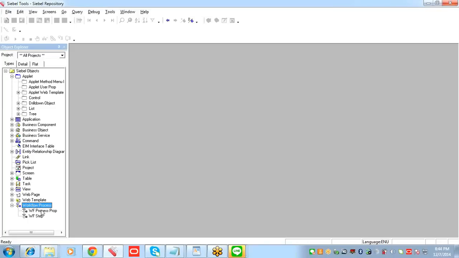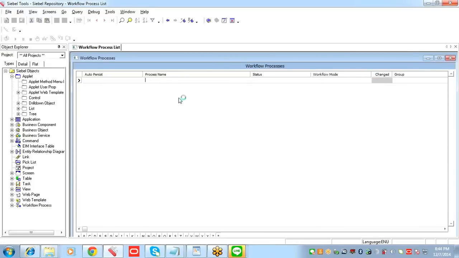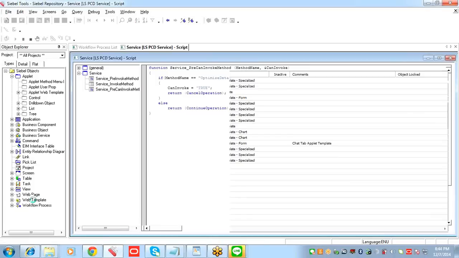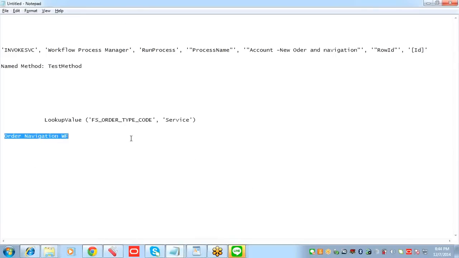But what is your requirement? You want to call this parent workflow on button click, right? So how can you call the workflow through button click? That's what we are going to discuss now. What is your workflow name? So we are going to invoke this workflow through button click.